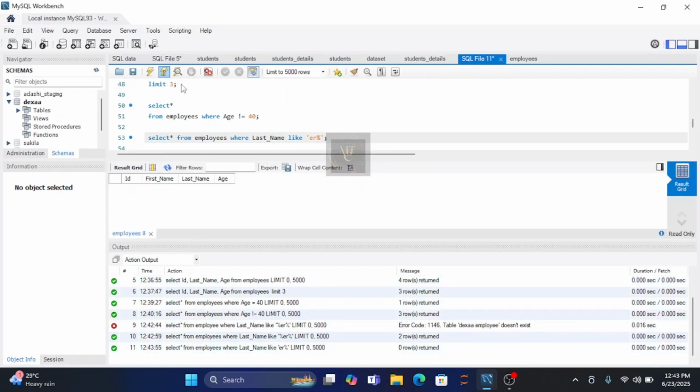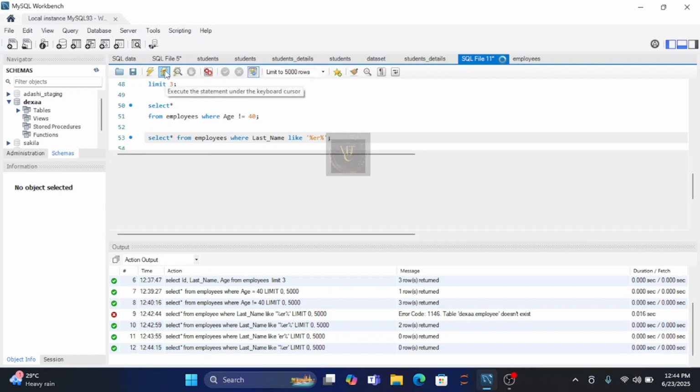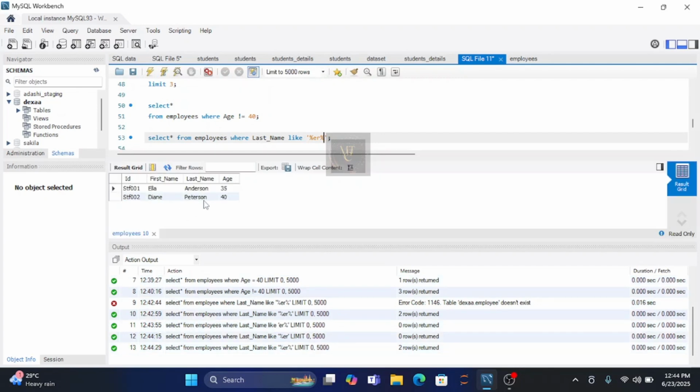There's nobody like that. You can put the percentage sign back here, and then we want to see those that have ER at the beginning of their last names. Let's run this and see. There is none like that. All we have are people that have ER somewhere in their names, not just the middle but anywhere. And we see Anderson and Peterson.